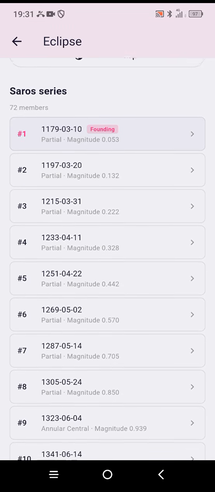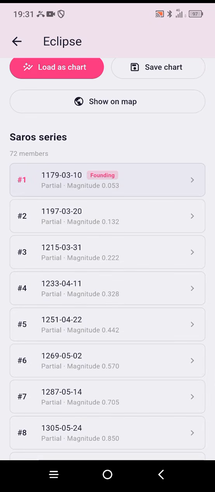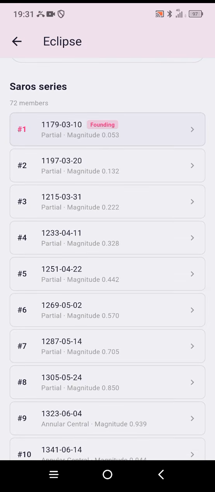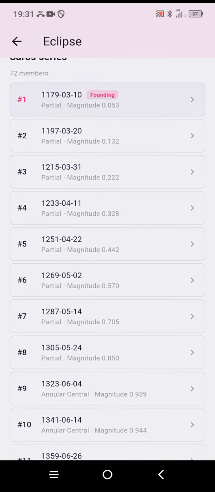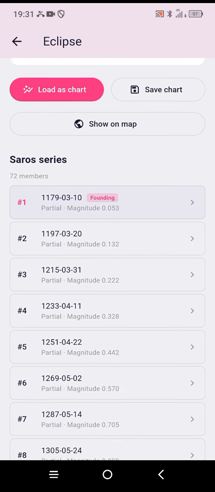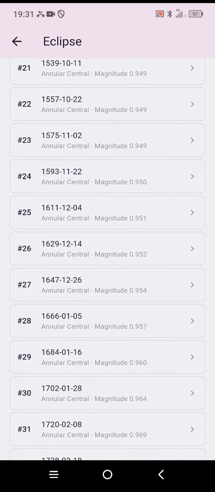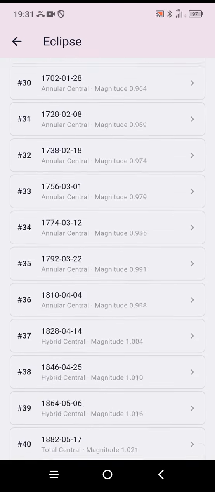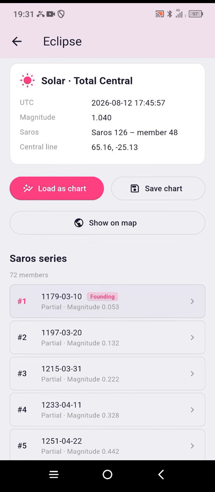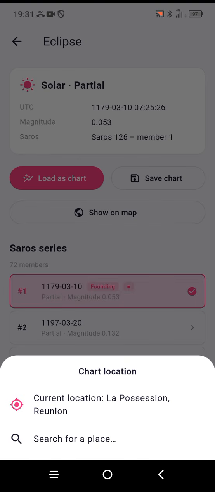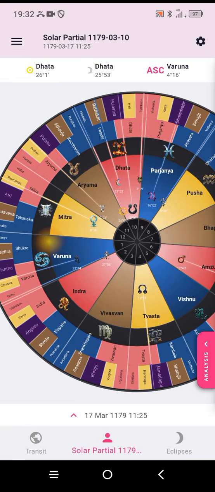Then you have the list of Saros eclipses from this same line of eclipses. The first one in line is called the Founding Eclipse, and it's very important. It's like the birth chart of the eclipse itself. If you have watched one of my videos where I describe eclipses, those are in cycles. You can click on it here and load it as a chart. It will ask you for a location, and I'm just going to select this.